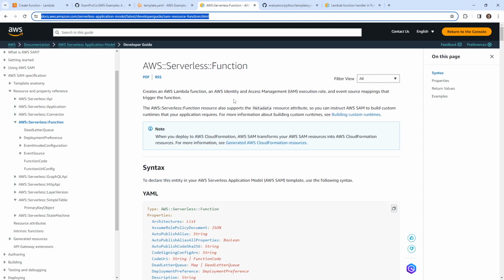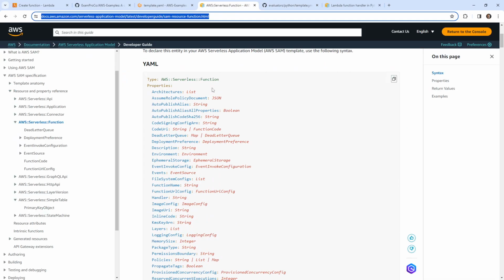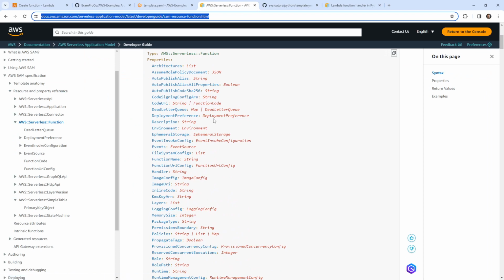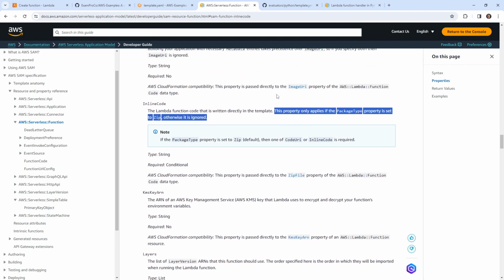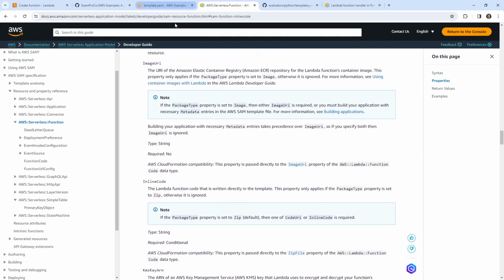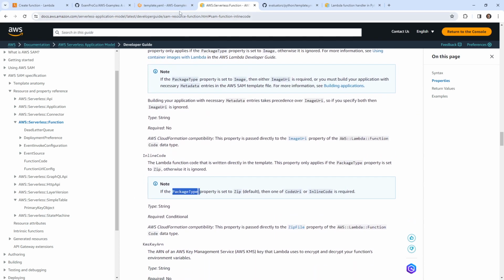And so we'll go here, and what I'm looking for is how we're going to do the code. So here we can just do the code inline. So the Lambda function code is written directly in the template. This property only applies if the package type is set to zip. Okay. And then we have inline code. Yeah. So that might be interesting to do. So if the package type is property zip, then the code URI or inline code is required. And that is the type that we're going to utilize here. So go ahead and do that.